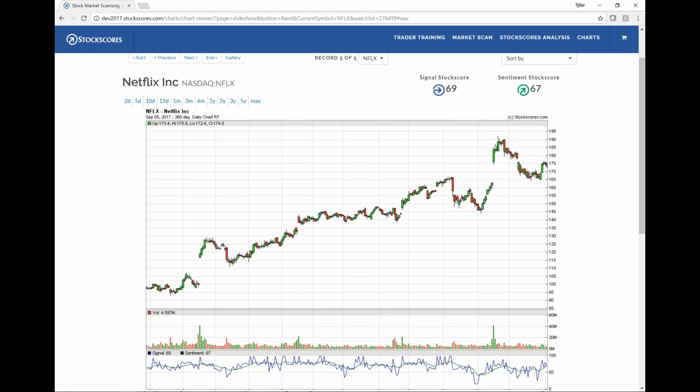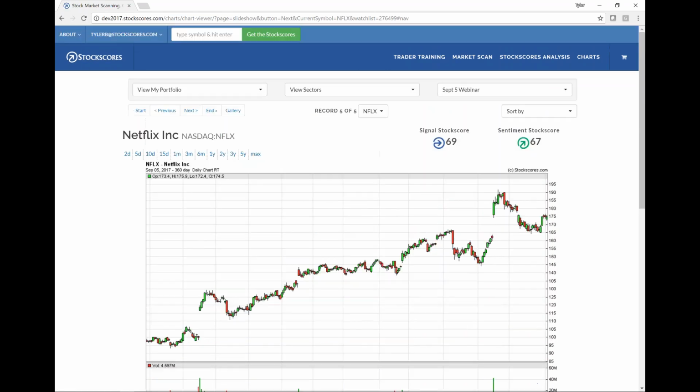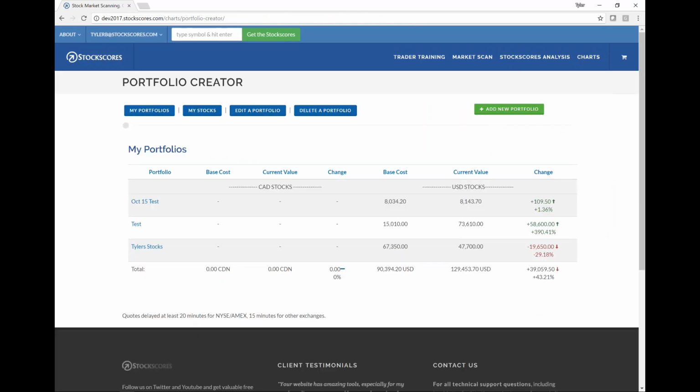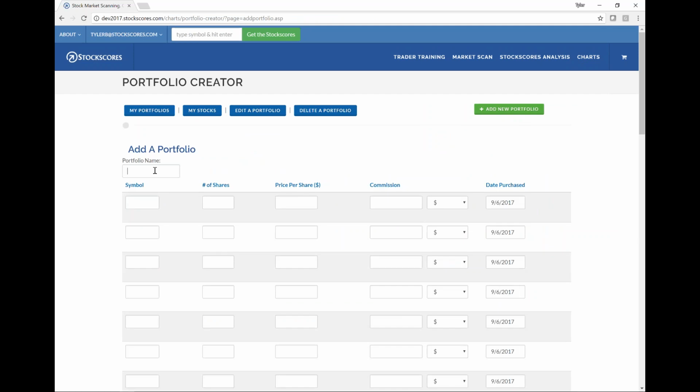So you can create lots of different watch lists. If you want to create not only a list of the charts, but also monitor what you paid for the stock, then you would create a portfolio. I could go in here and call this September 5th webinar portfolio, and say I bought 1,000 shares of Microsoft. I paid, I'll just make stuff up here, $70 a share. I had $10 in commissions, and I bought it on, let's say, August 6th. I don't know what the price was August 6th.